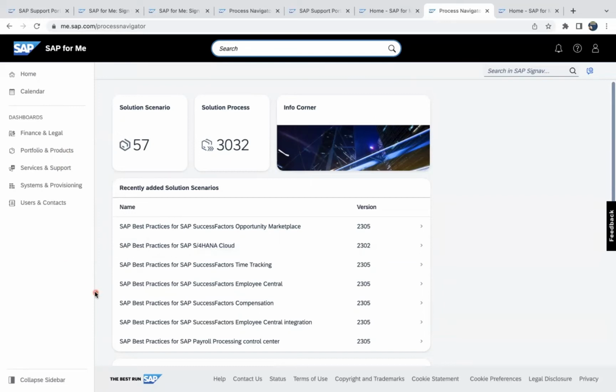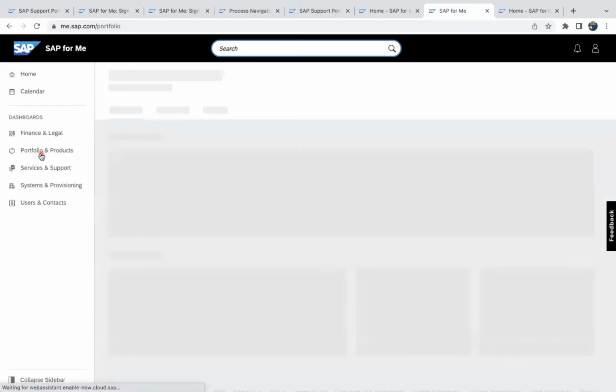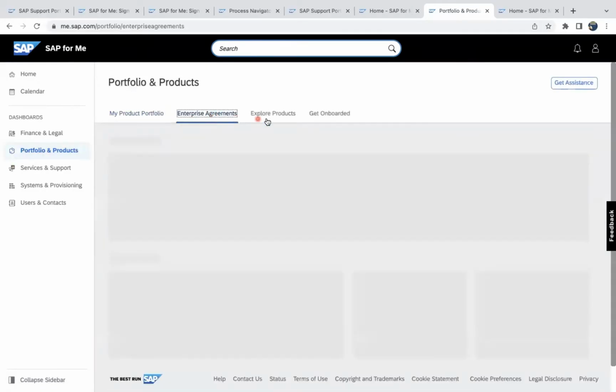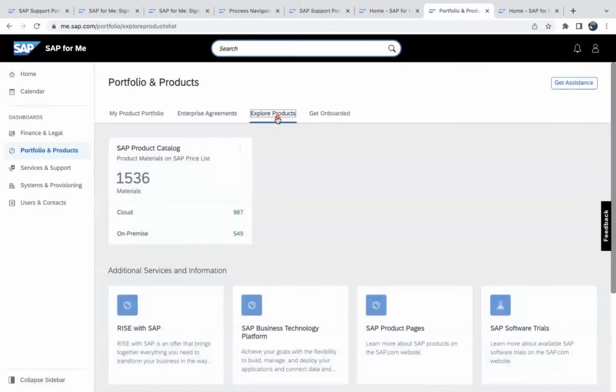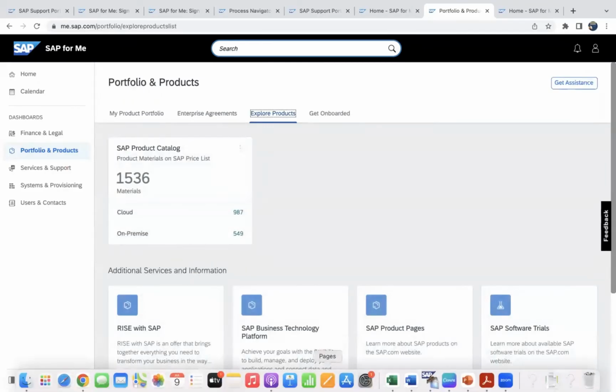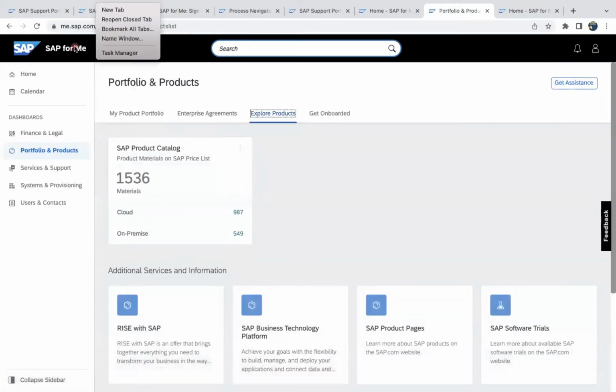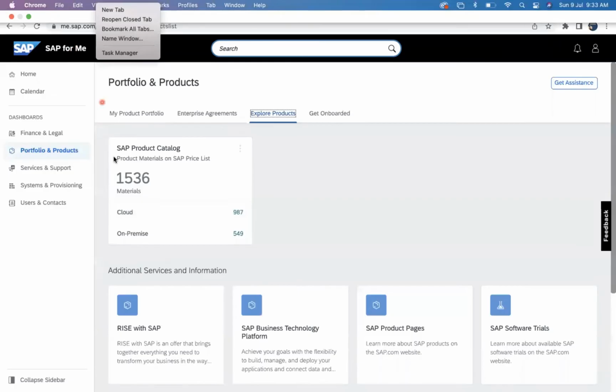If you are not using any kind of search option, maybe you can get it this way. For example, let's go to portfolio and products. Here, what are the different products which you can explore? In the SAP product catalog, you can see cloud and on-premise. Whether you want to check the on-premise related documentation or the cloud.